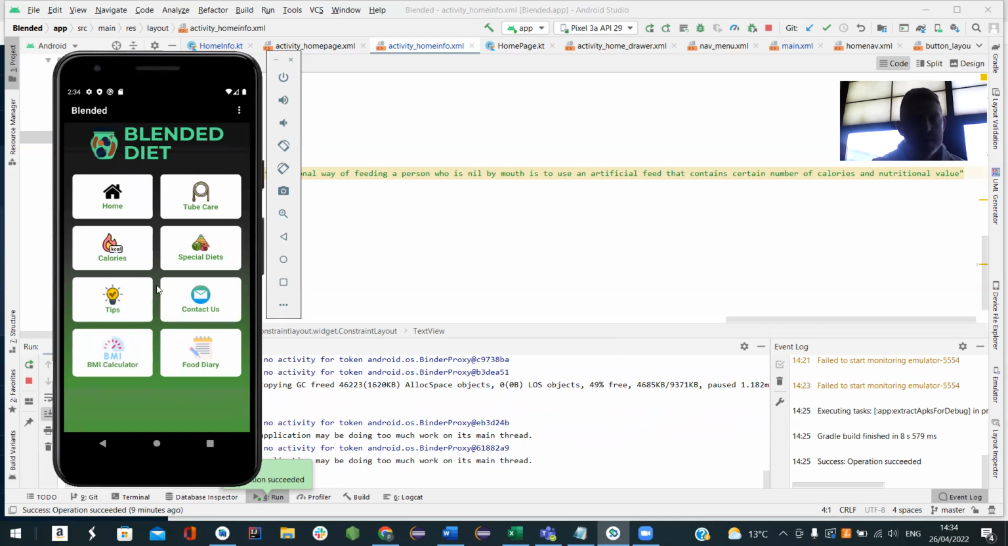There's no login authentication because this app doesn't require it. It's a personal device, so it's personal to your phone. So there is no need for login or authentication. That's a quick overview of my application.